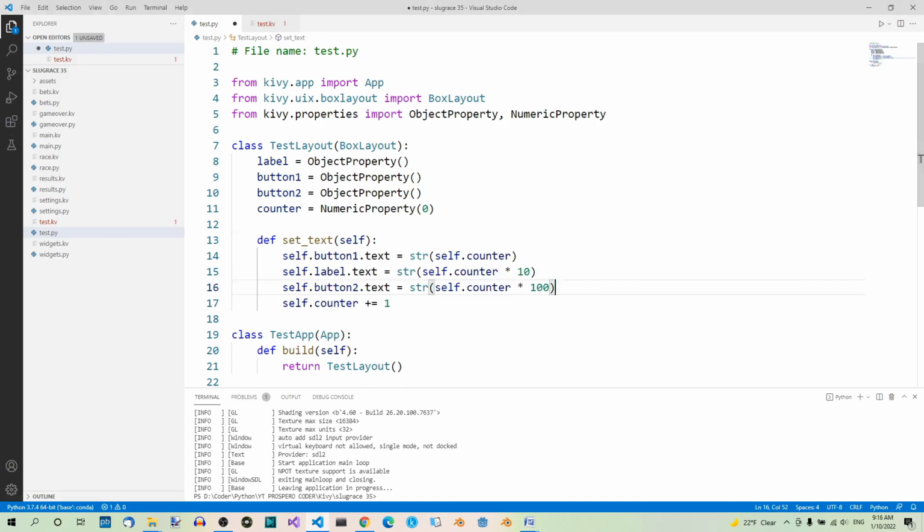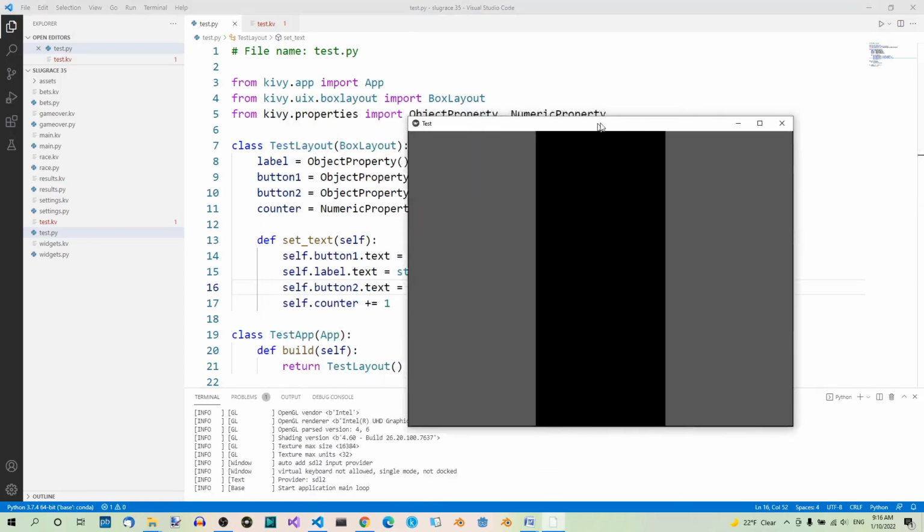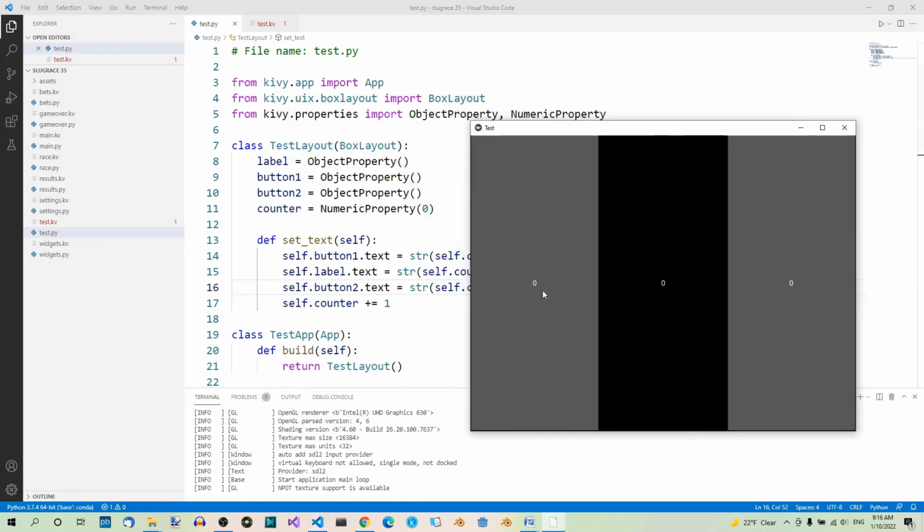And now if we run this program and hit the first button a couple of times, look what happens. 0, 0, 0. 1, 10, 100. 2, 20, 200. And so on.